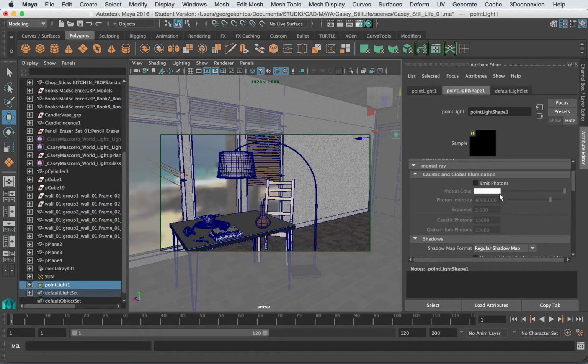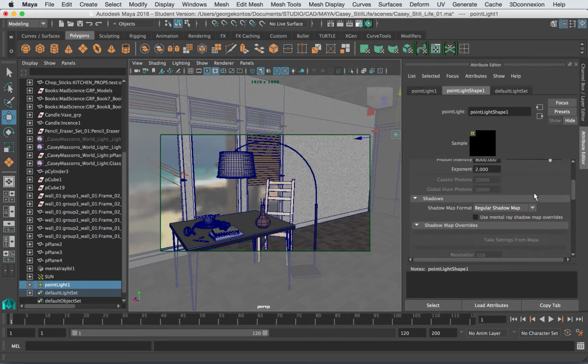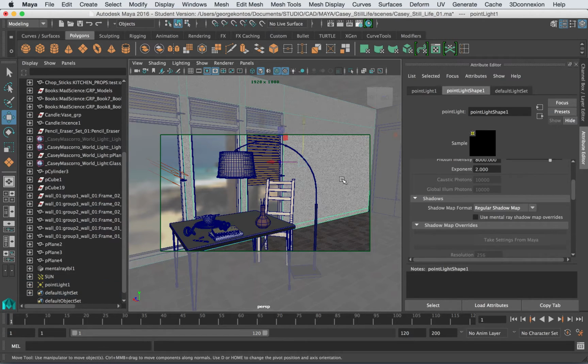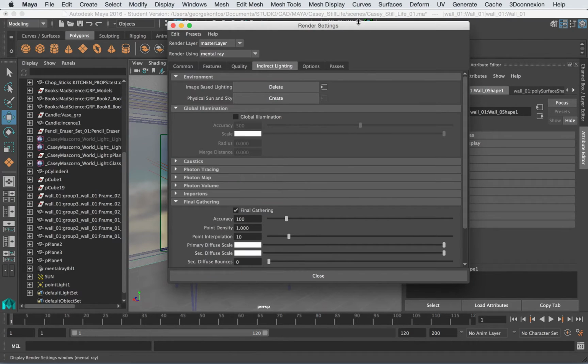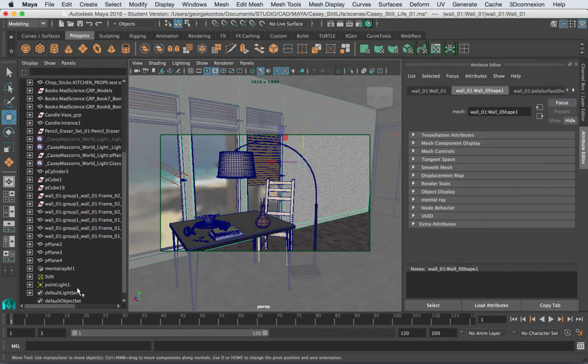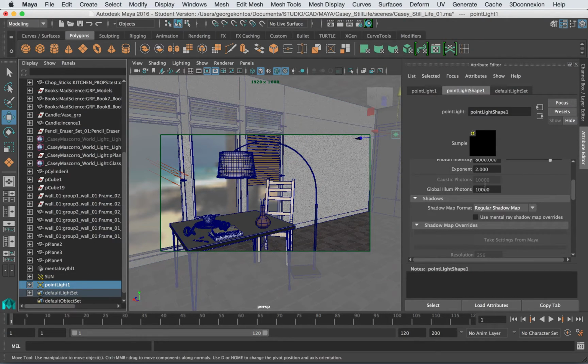Each one of them. So I'm going to say emit photons, and it has a photon intensity and also a global illumination photon number, but it's blanked out. You can't touch it right now. It's not activated. So you have to deselect the light and go turn on global illumination. If you don't turn on global illumination, the photon energy is not going to be calculated. So you just close that and go back to grab that point light, and now you see that this is on. Now 10,000 photons is not enough. I'm going to do 100,000.